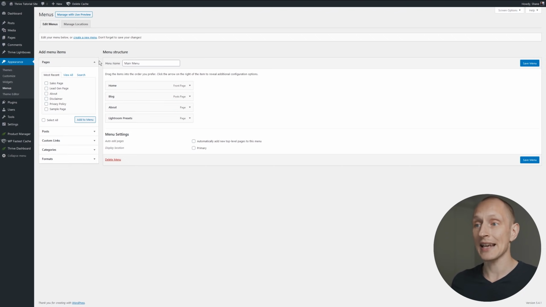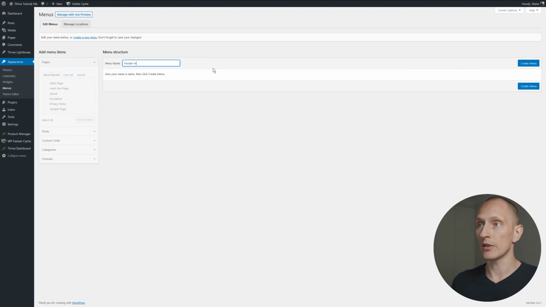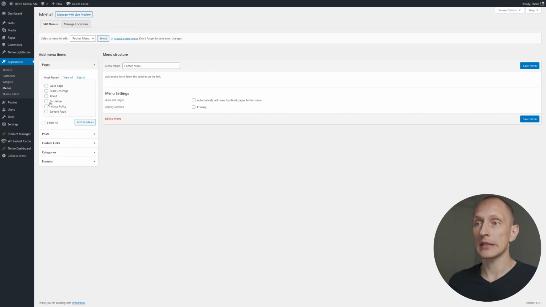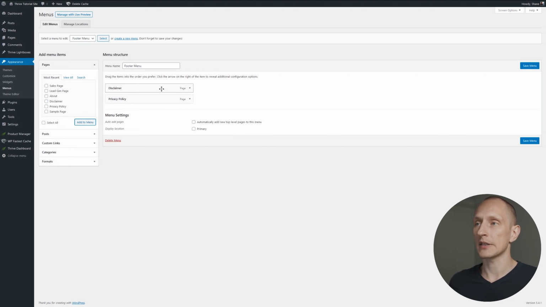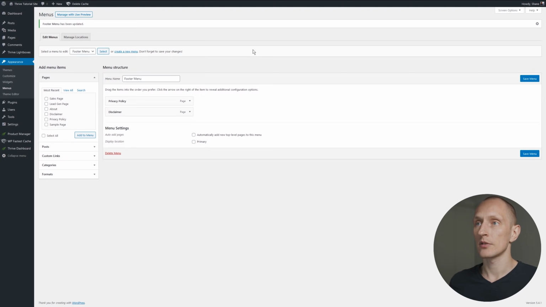Let's create a second menu, create a new menu name footer menu. And here, I'll click on create. Here we want basically disclaimer, privacy policy, and that's it. These 2 pages we want in here. We can rearrange them like this. Let's save that. And there we go.